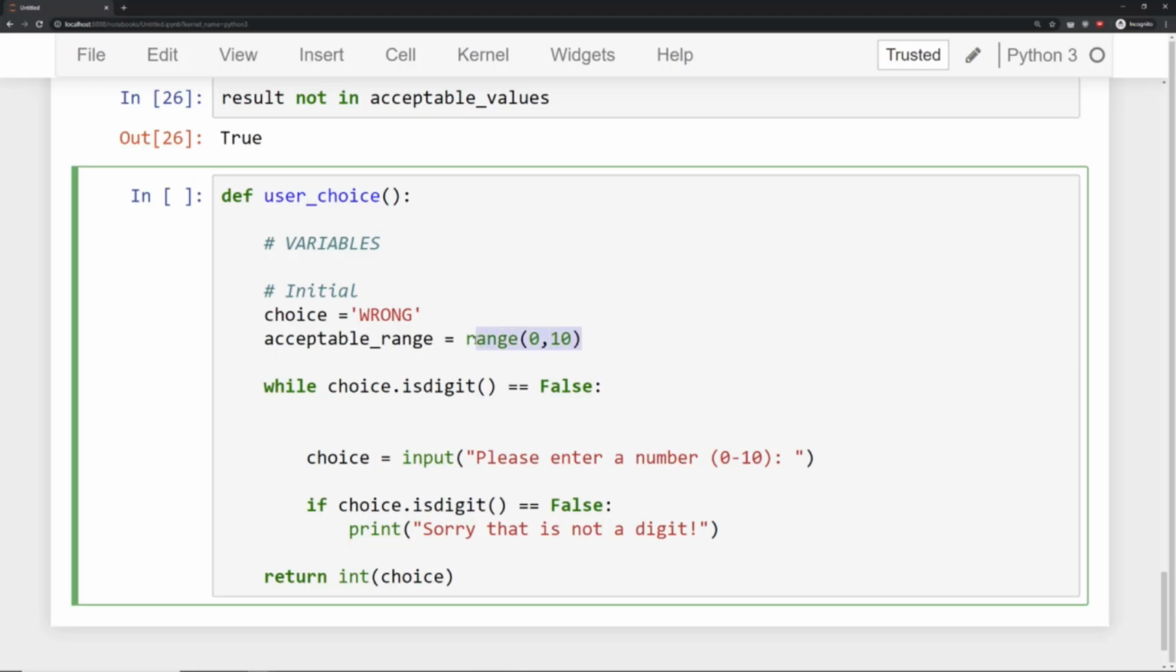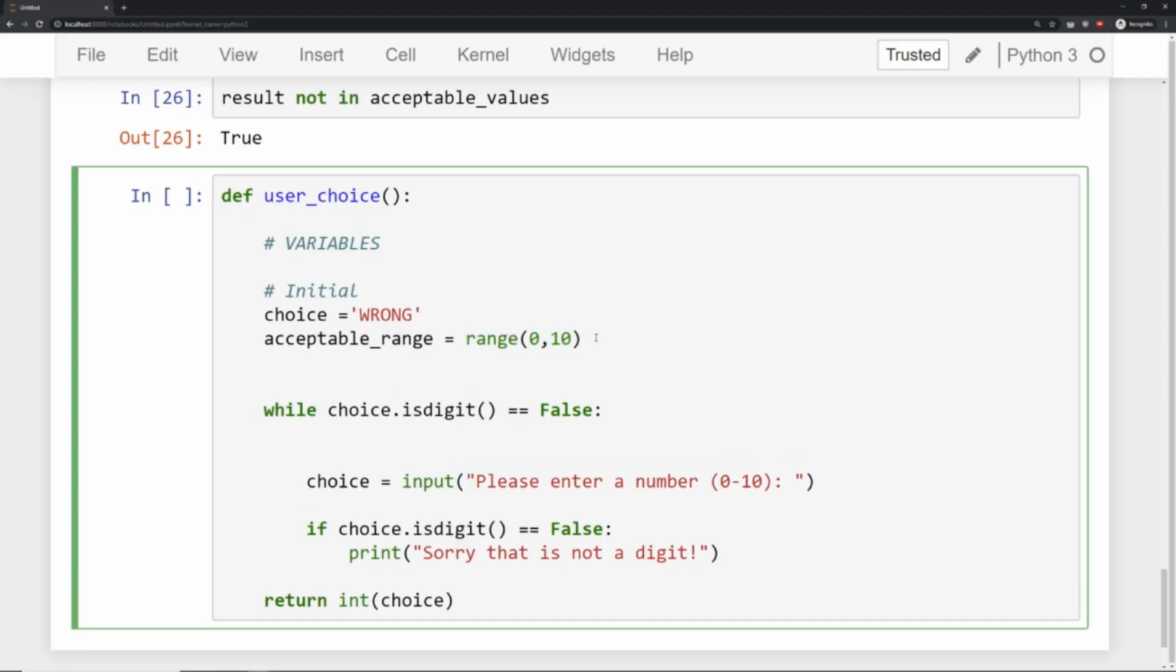And if you're unfamiliar with the range function, go ahead and check out useful operators. Basically, it just makes an iterable that has the numbers 0 through 10 with a default step size of 1 integer. And finally, we need to have, just like choice, an understanding of whether or not we are within range. So I'm going to say within range is equal to false.